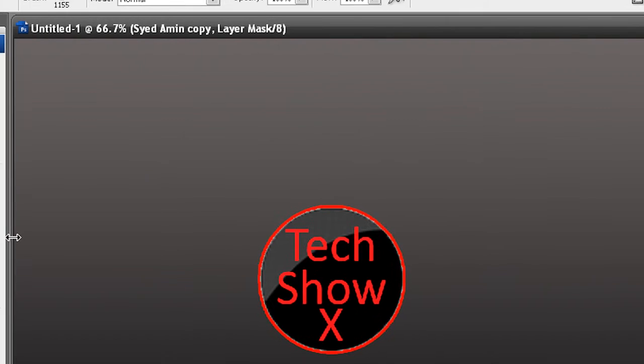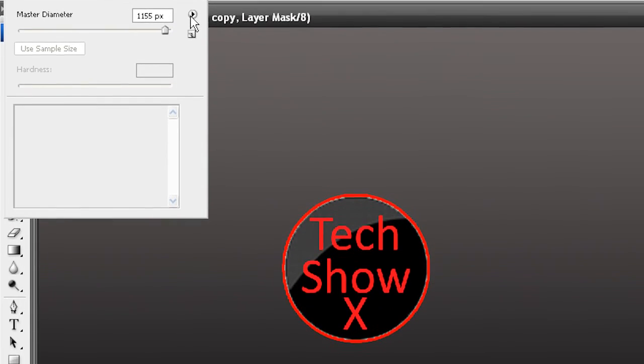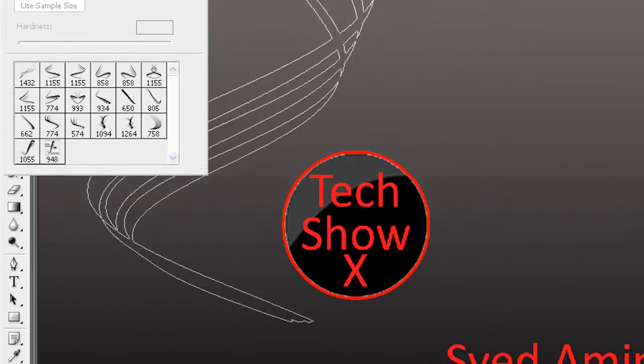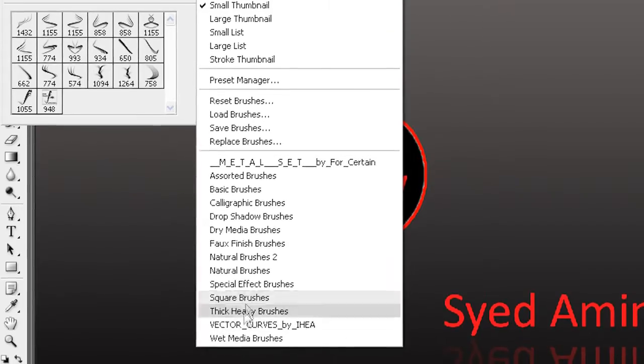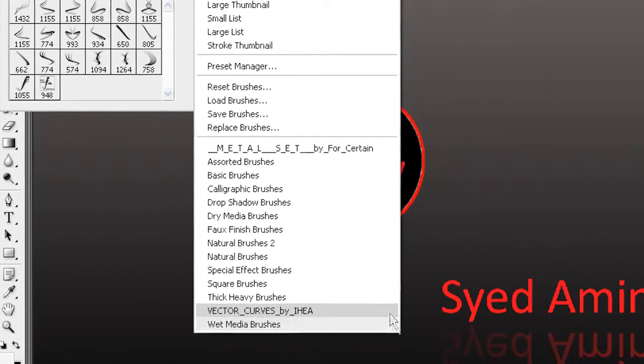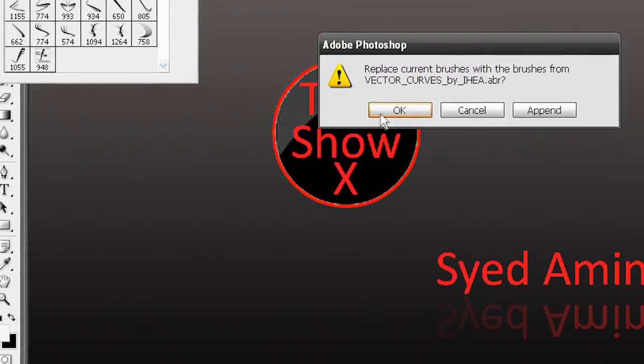Now just hit B on your keyboard and take you right there. I used a custom brush called Vector Curves by IHEA. You can download this brush at brusheasy.com. I'll have a link for that in the description. So there's Vector Curves by IHEA, and hit OK.